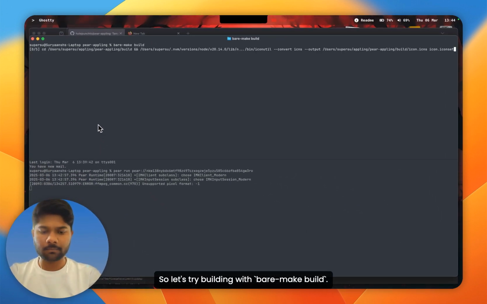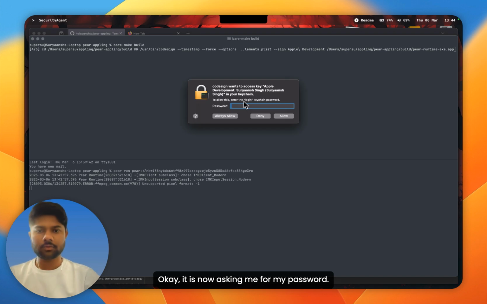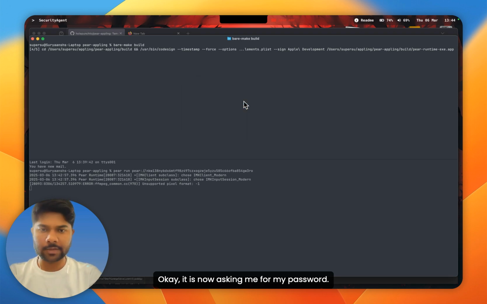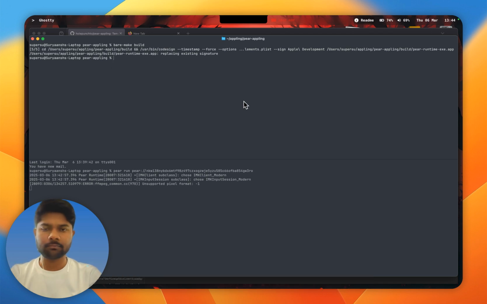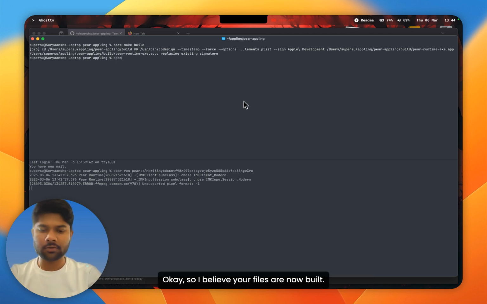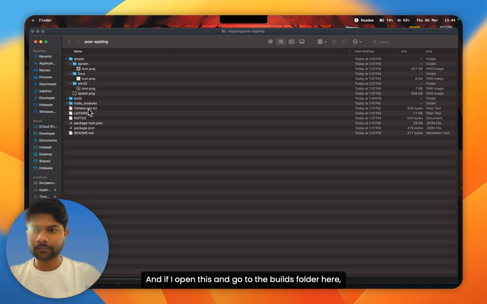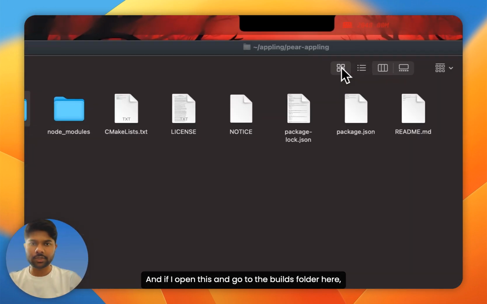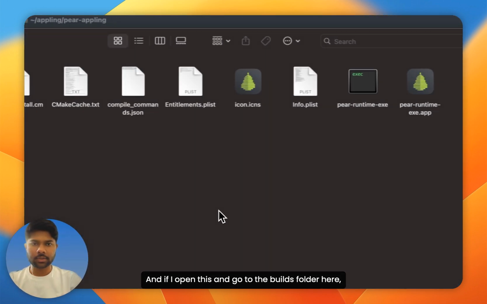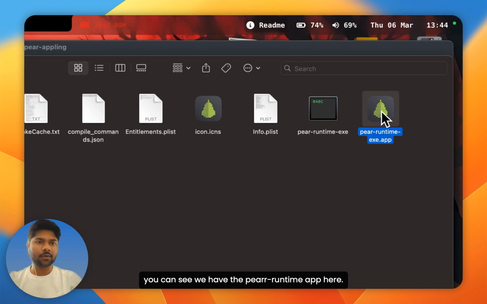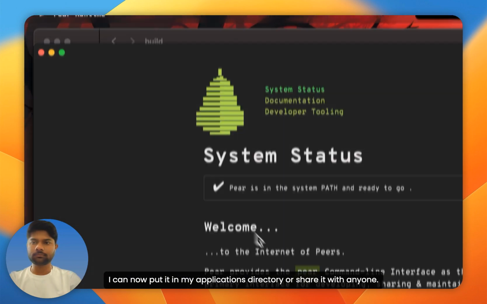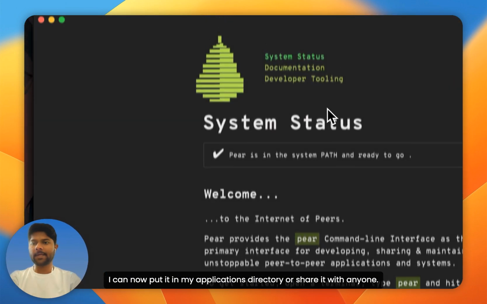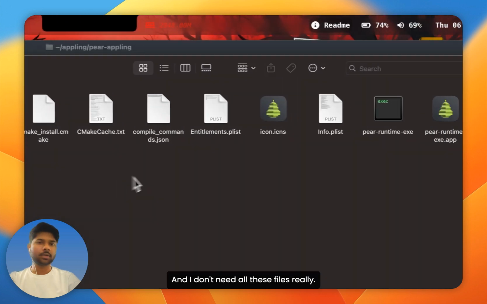bare-make build. Okay, it is now asking me for my password. So you will require Xcode tools installed as well on your system. Okay, so I believe your files are now built. And if I open this and go to the builds folder here, you can see we have the Pear runtime app here. So if I double click this and install it, I can now put it in my applications directory or share it with anyone.